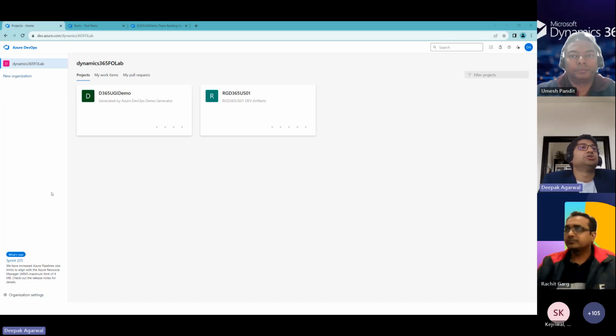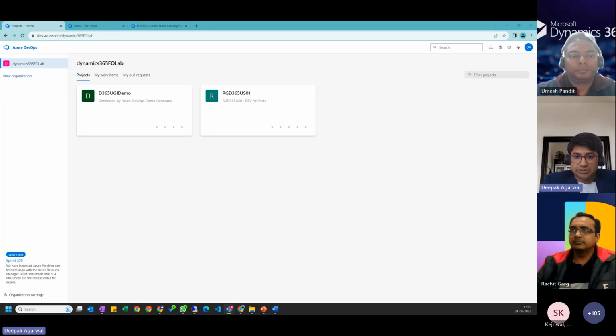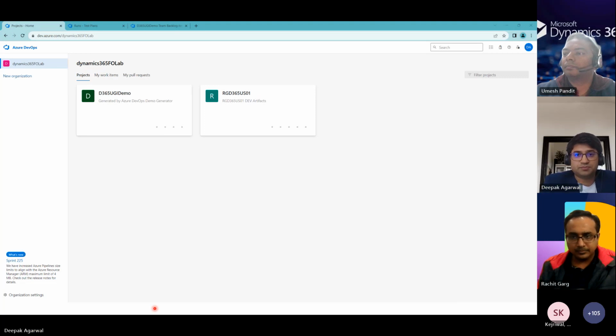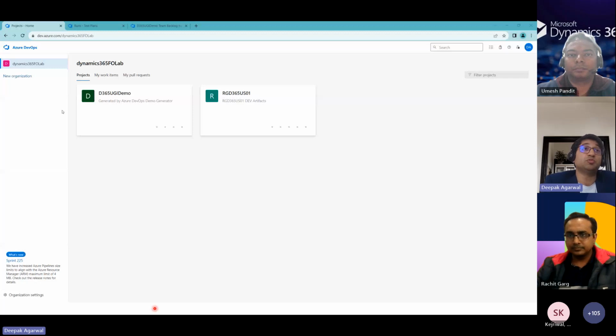Great. So first, let's understand the part for organization setup. Whenever you are going to set up your Azure DevOps for the first time, you need to create an organization. If there is an organization that already exists for your domain, you will see it, and you can also create new organizations.